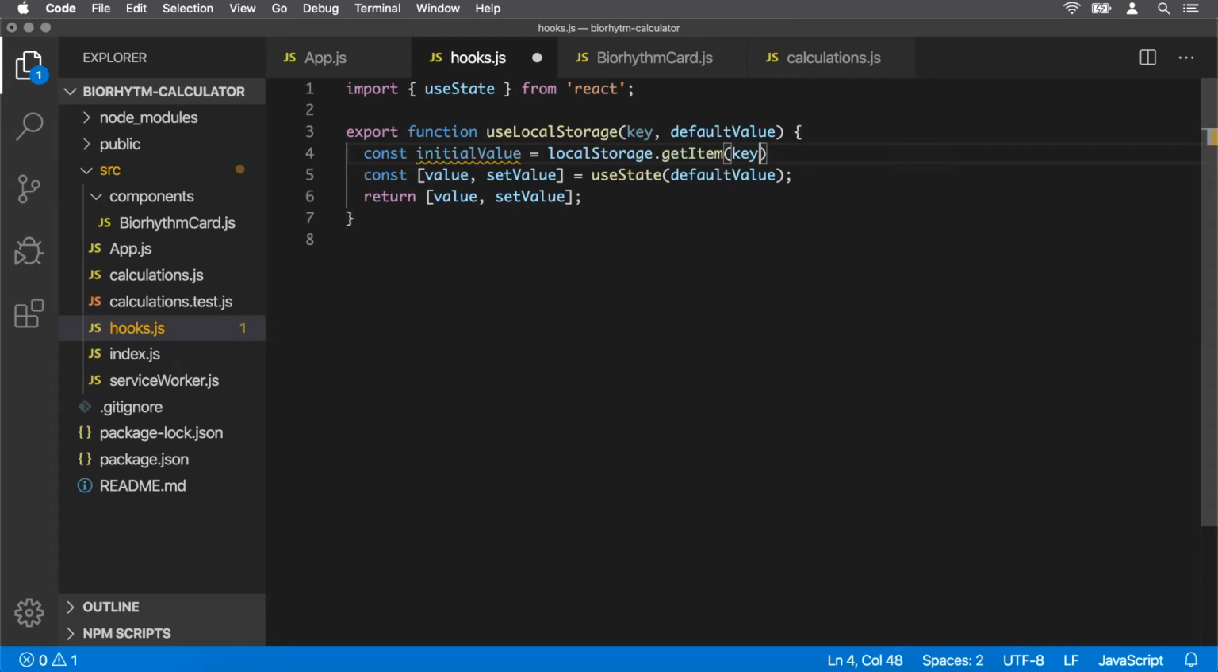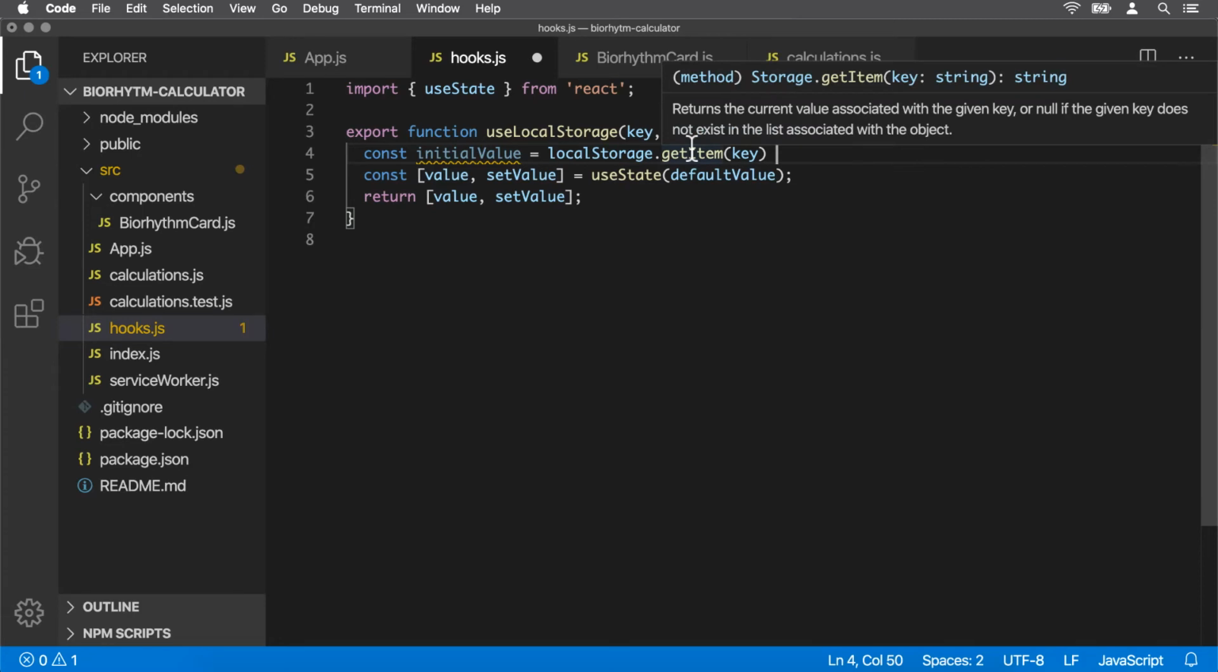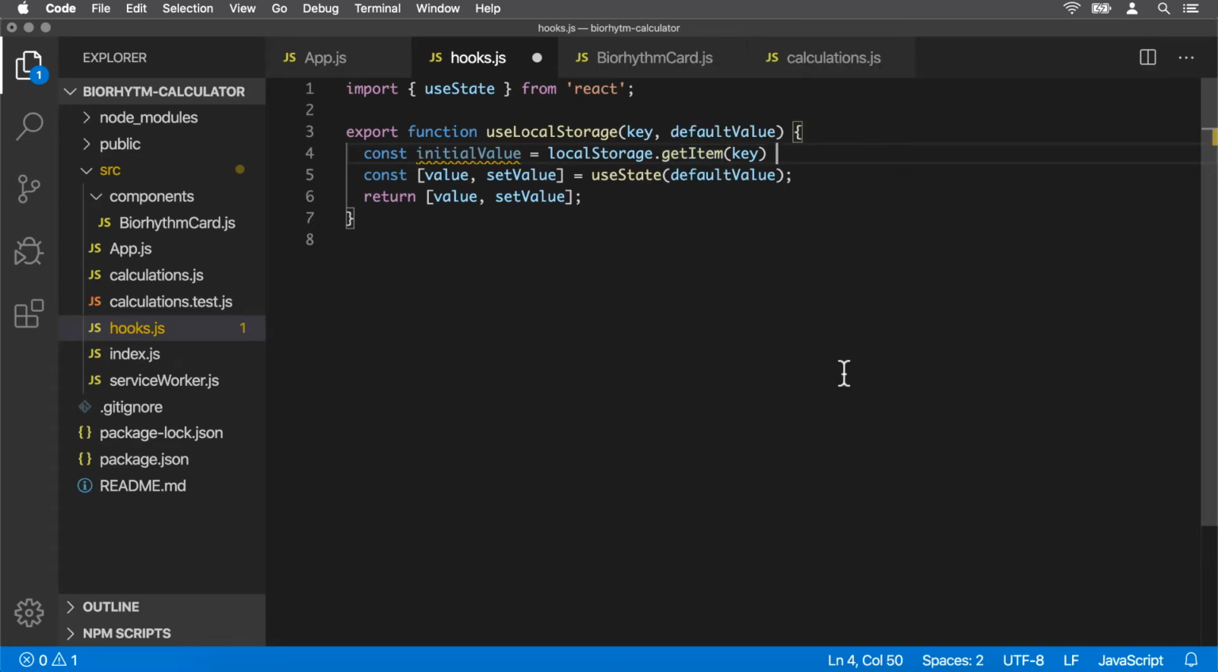So if we previously saved a value, we'll use that one. But what if we haven't saved anything yet? In that case, getItem returns null, as it says in its documentation. So in that case, we'll use the default value supplied as an argument to our hook.